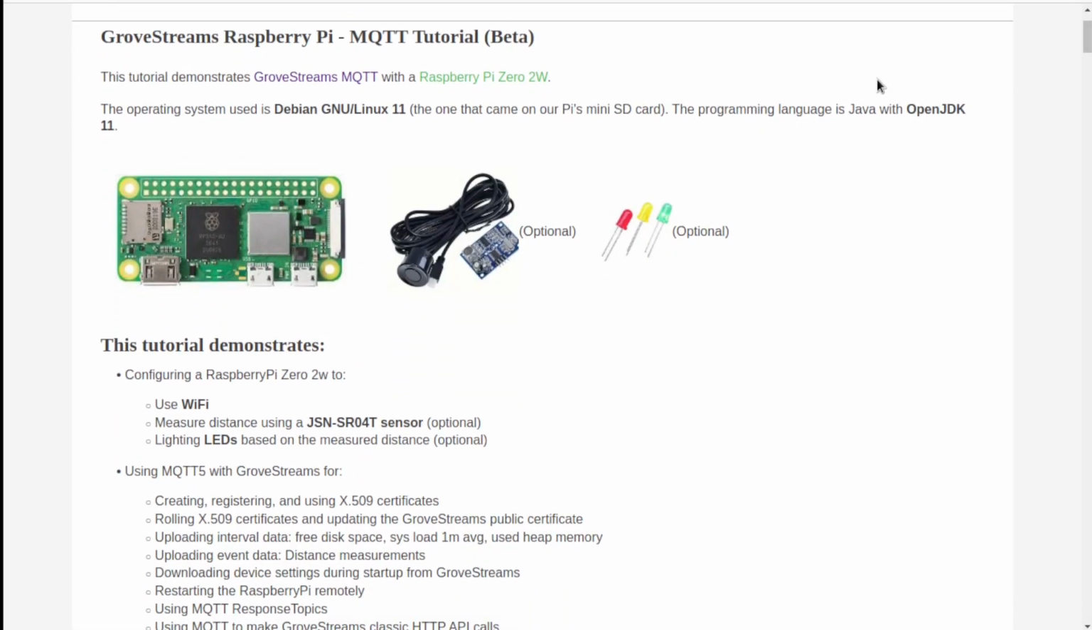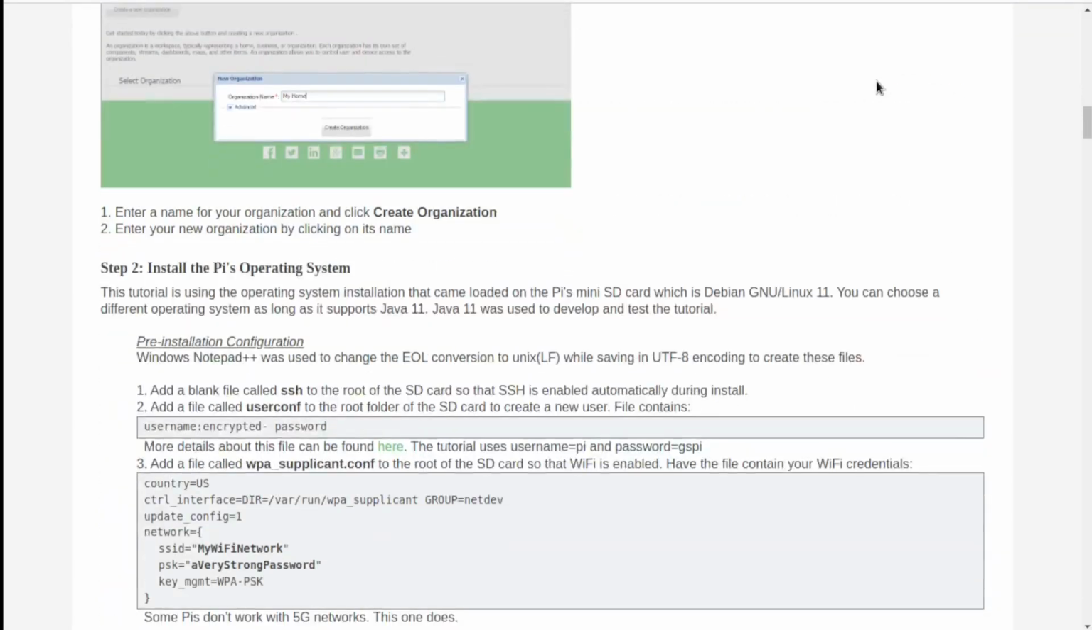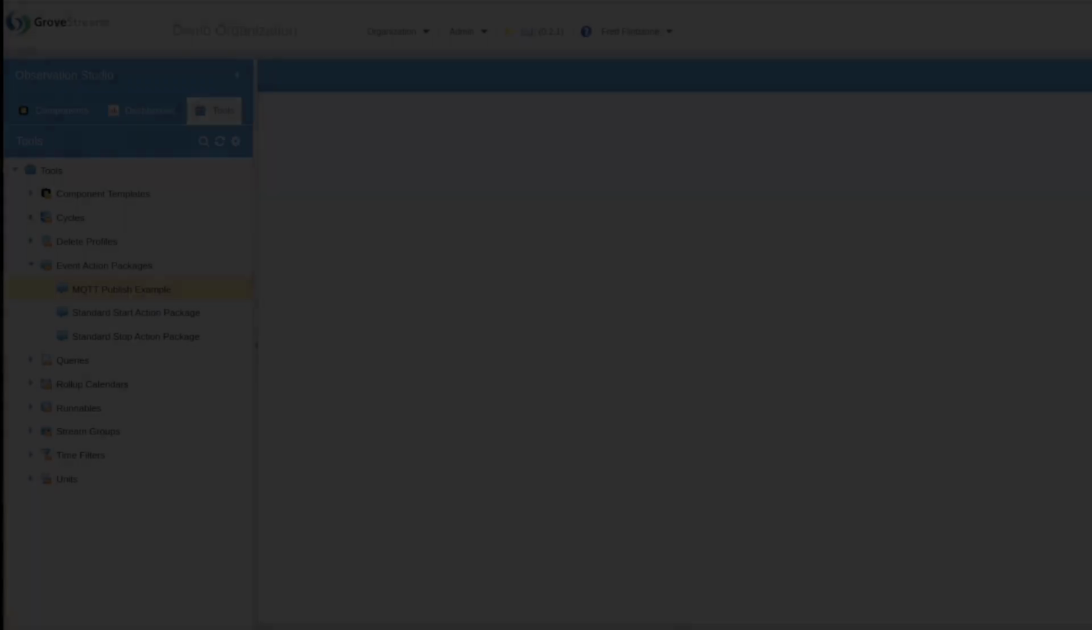Our support pages include a Raspberry Pi tutorial. The tutorial demonstrates everything we covered in this video and a lot more, including everything that is needed to quickly get a device prototyped and into production.